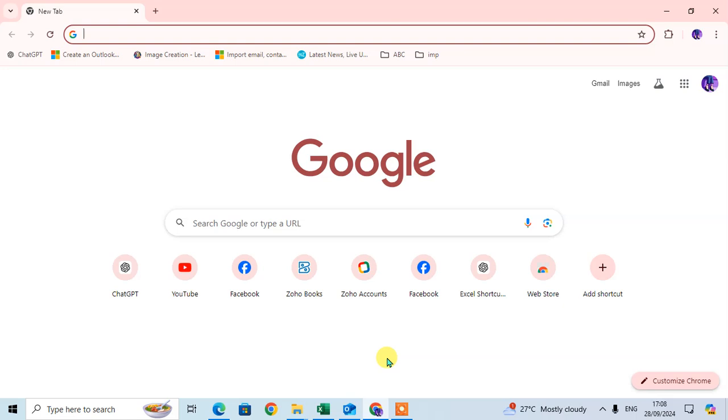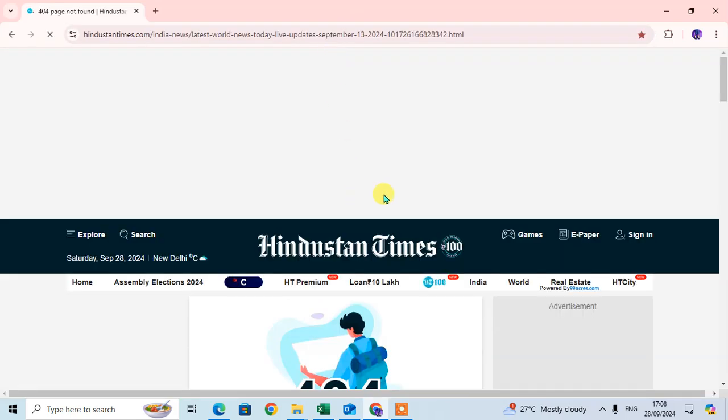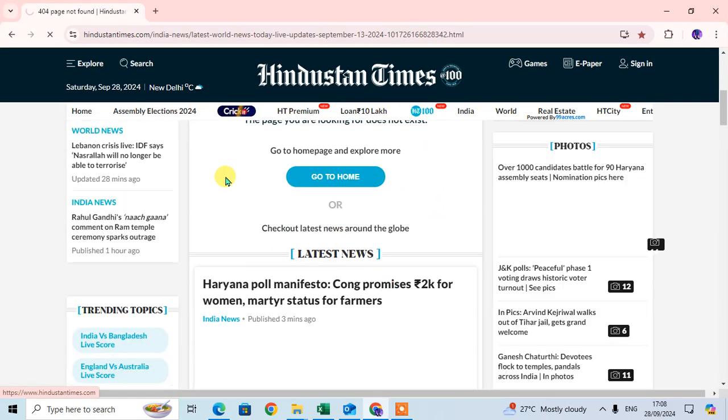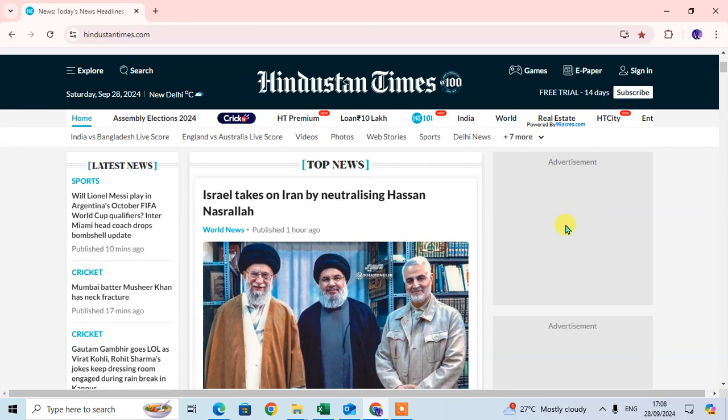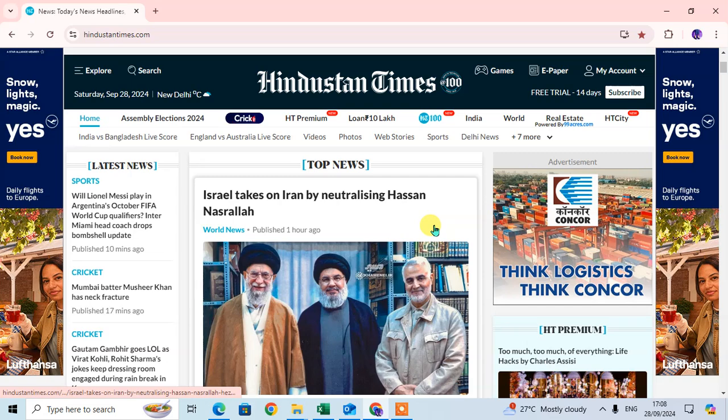So let's start. Open your Google Chrome and open a web page. I open the latest news from the Hindustan Times. Okay, the web page is open. Now I am going to use the zoom in and zoom out option.